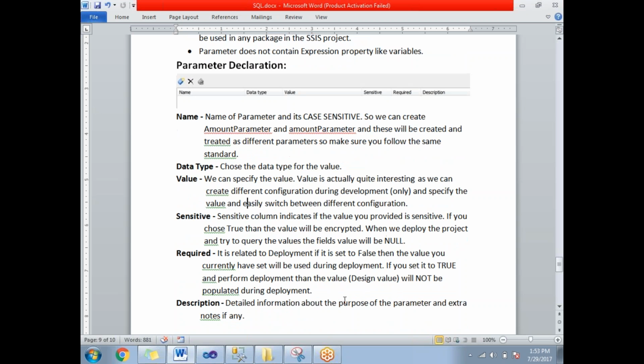Next one is description. It is an optional property. It is a kind of detailed information about the purpose of the parameter, or if you want to write some note about this particular parameter, you can put those statements in the description.